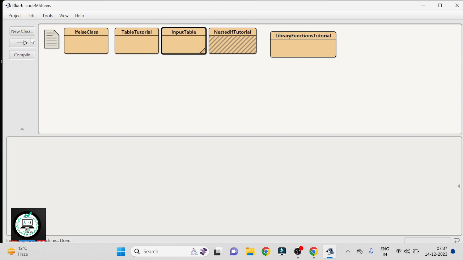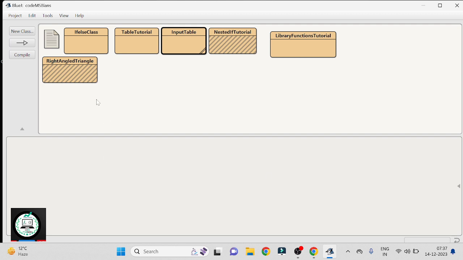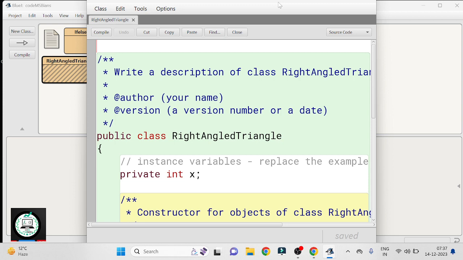So I will just go here and create a class. We are creating the right angle triangle, so I want to name this class RightAngleTriangle. As you can observe, the name of the class is written in Pascal convention. We created it, and now I will open the editor by double clicking on it.